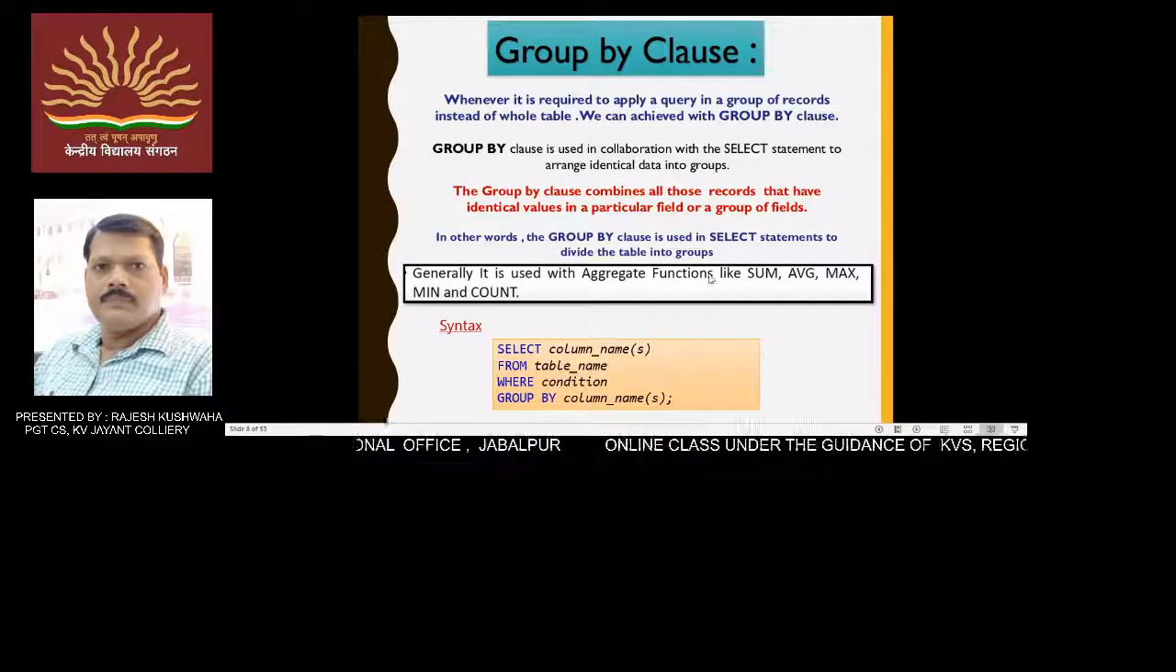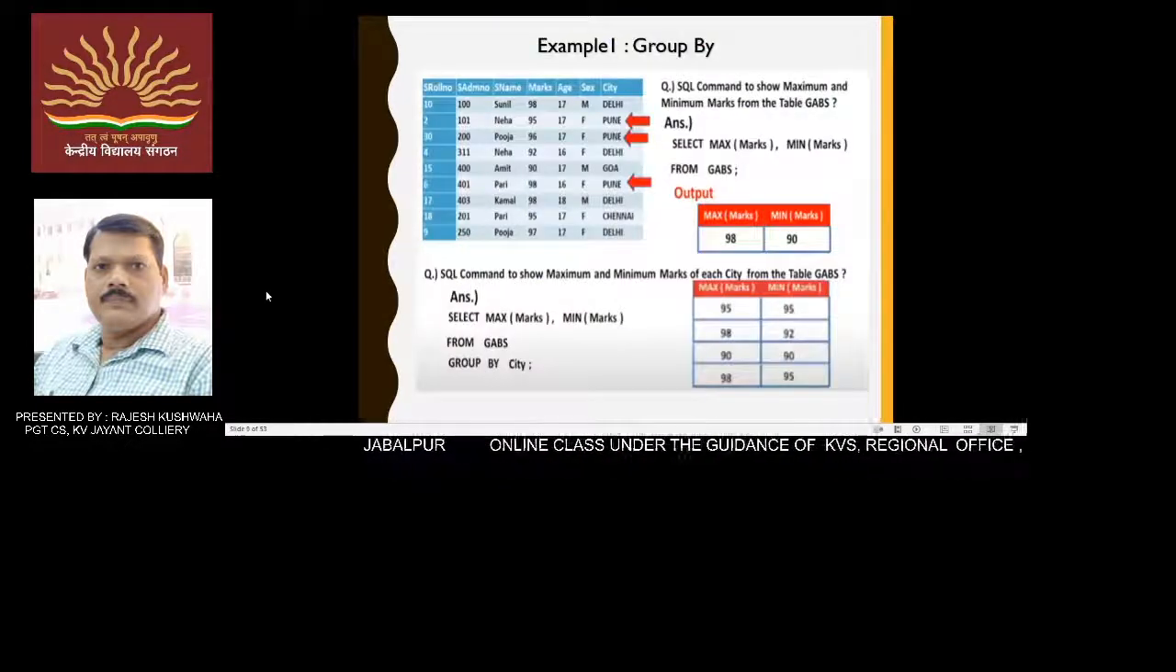Let us see the syntax for this group by clause, how to use this group by clause in our MySQL table. We will write here in the query: select the name of one or more columns, then from, after from the table name, you all know this, then where condition, and then group by column name. So here let us see one example to explain in more detail.